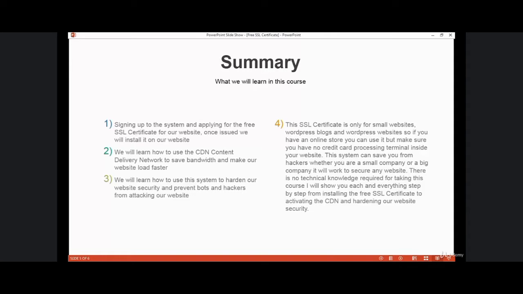There is no technical knowledge required for taking this course. I will show you each and everything step by step, from installing the free SSL certificate to activating the CDN and hardening our website security.